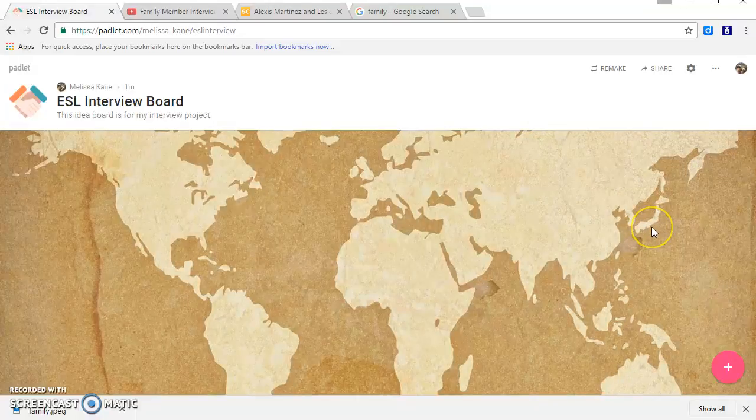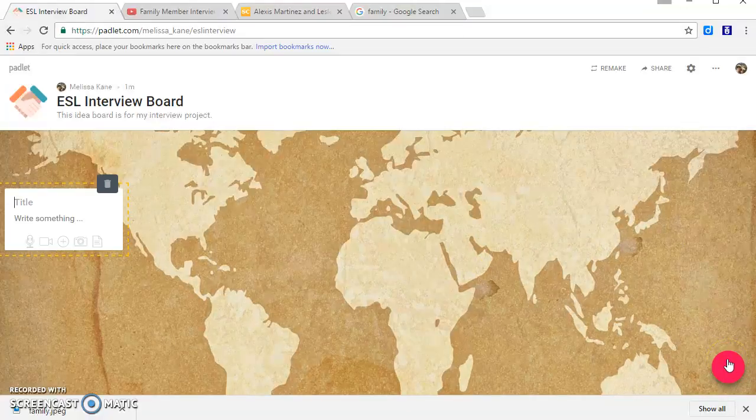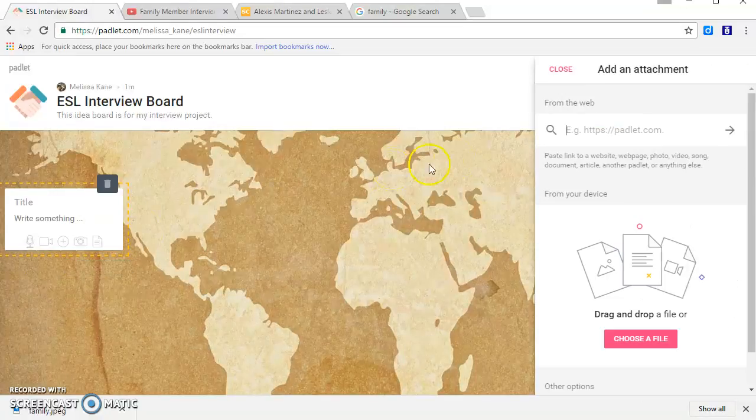So I'm going to show you how to post a couple of different attachments. You can either click here on the plus sign where you get a box. You choose the type of attachment. First, I'm going to choose adding a document. So I click this plus. I can either add a link here, or I can choose a file.